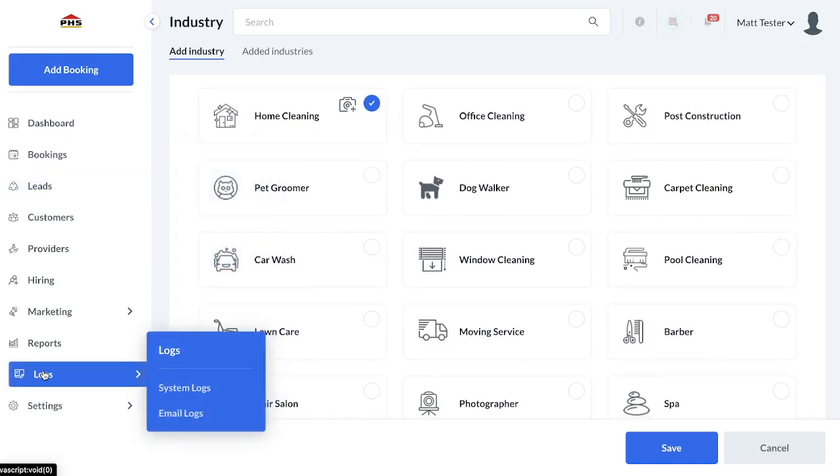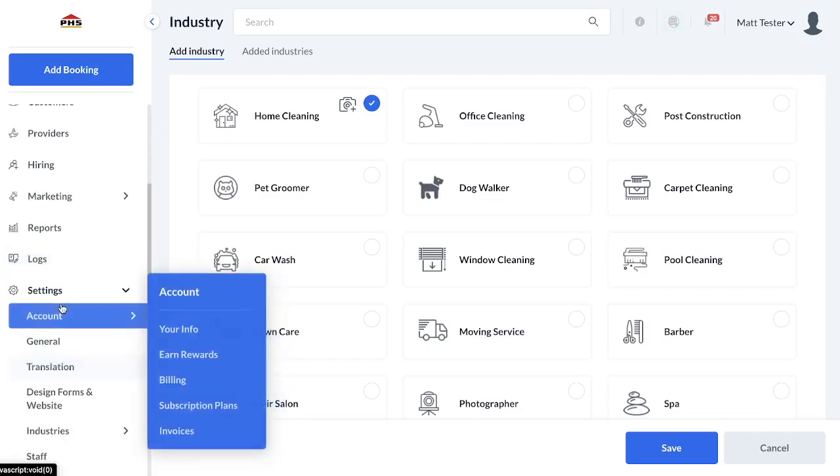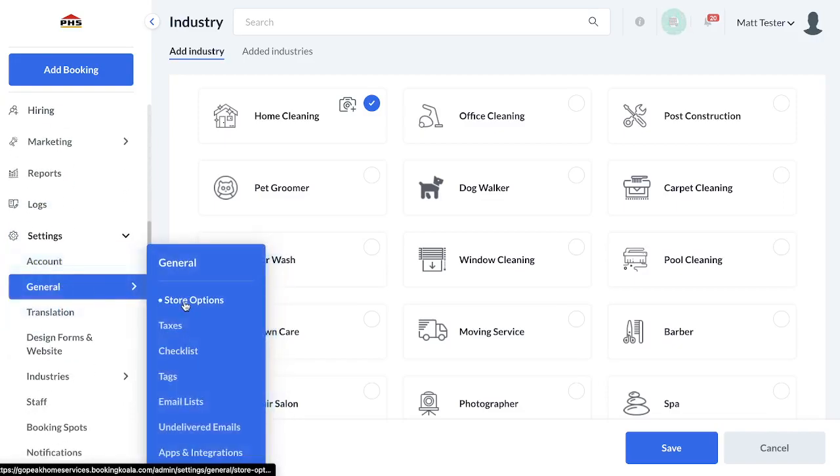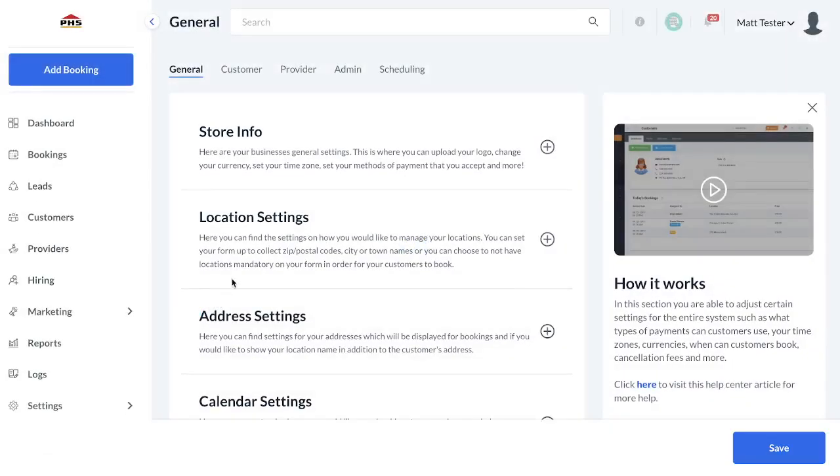aside from all of the positives in the system, there are a few negatives, and let's talk about those right now. Most of them lie right here in the settings section. There are a lot of options that you need to go through to properly set up your account. Now, BookingKoala has a few help videos throughout the setup process. However, they're not the best, and this is literally going to take you hours, if not days or a week, to set this up if you put in the time.